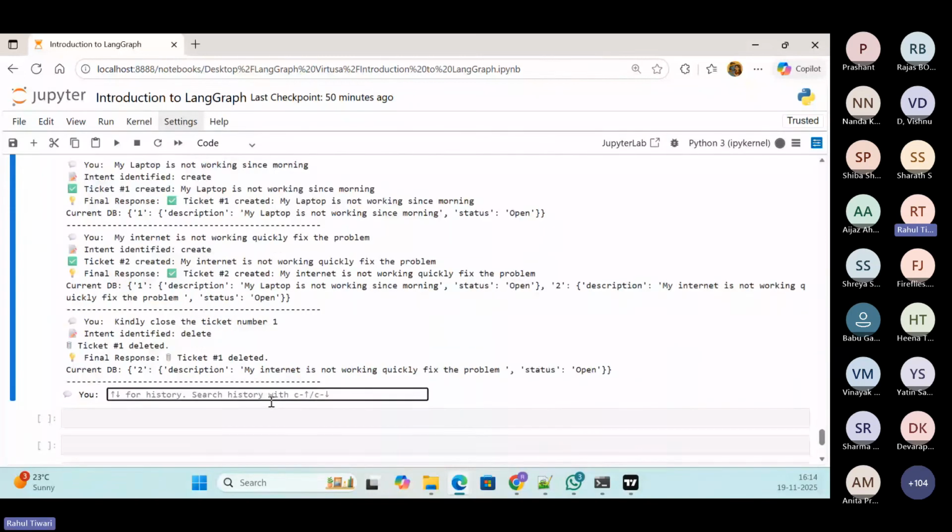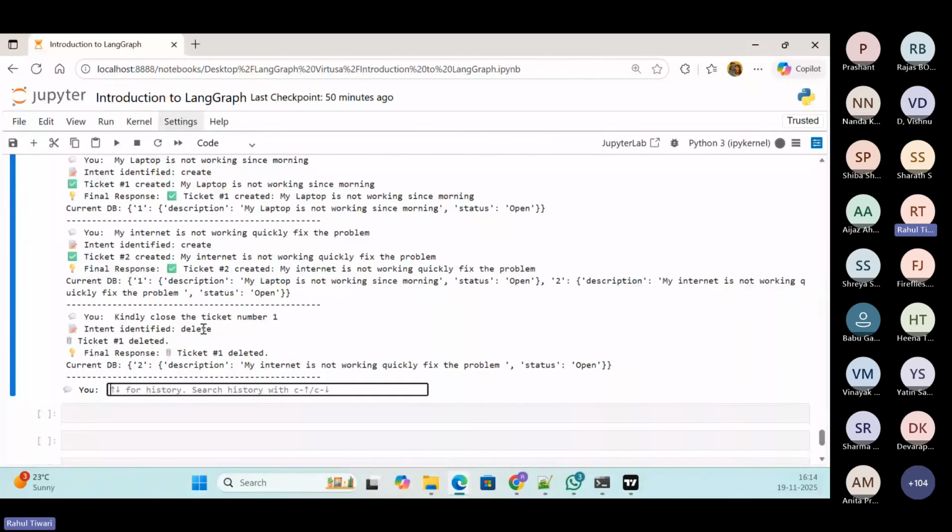So here you can see that when I said close, it deleted the ticket, right? So close is being understood as delete. But what I was expecting is that the status be marked as closed. So that is a problem as of now. So we have to fine tune my agent, so that maybe we change the prompt and we can fix that.